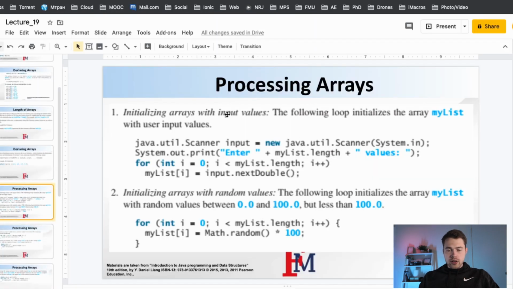Processing arrays. When you initialize an array with input values, let's say you want the user to type in the values for each of the elements. Here's what you can do. You can create a scanner. You can say enter my list.length values, so it will be substituted with 10.